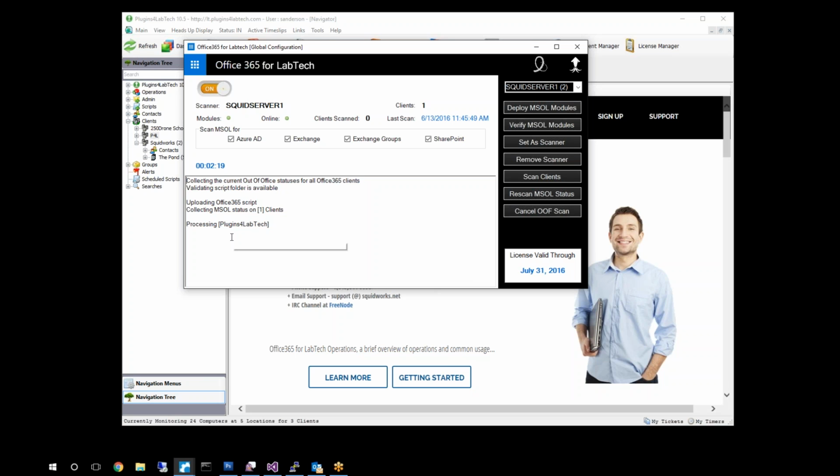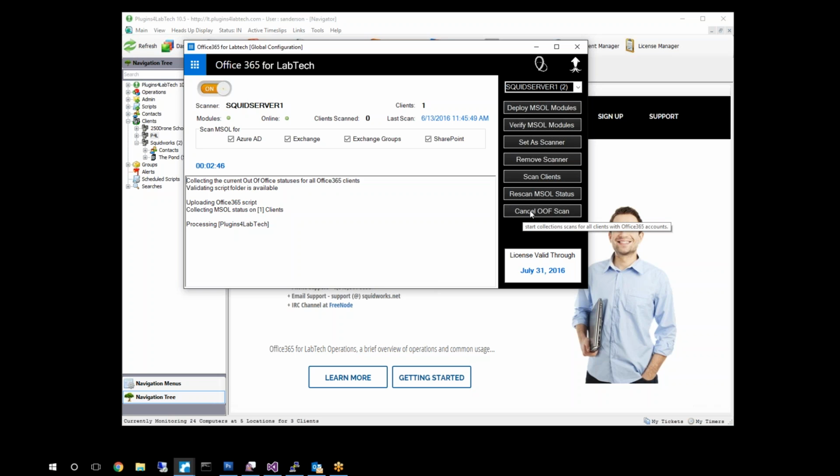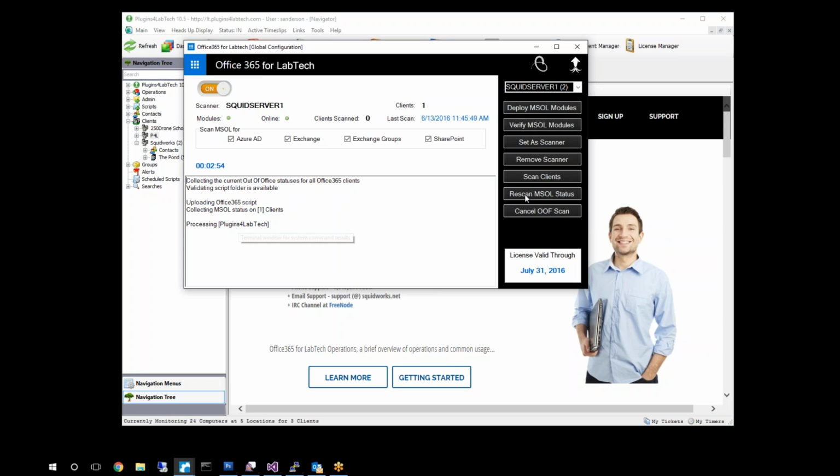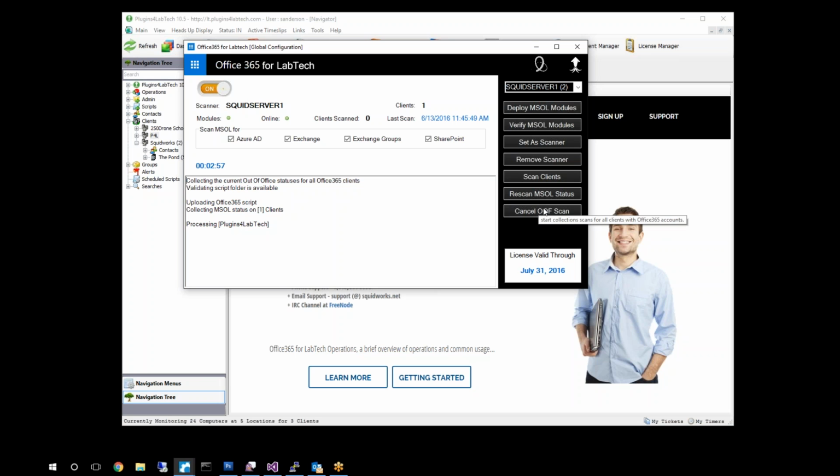All right, we are now processing our client base. Let that finish here. And again, just to give you some information here, each of these buttons will scan or allow you to cancel a scan in progress. So if you get in the middle of a scan and you have a lot of customers and it seems to be taking a little while and you want to quit, you can always cancel out of an active scan that's taking place, and that will stop the scan moving forward.